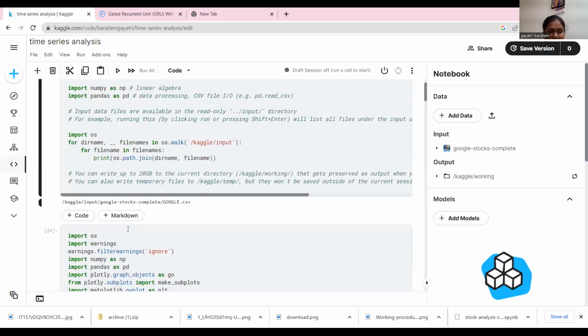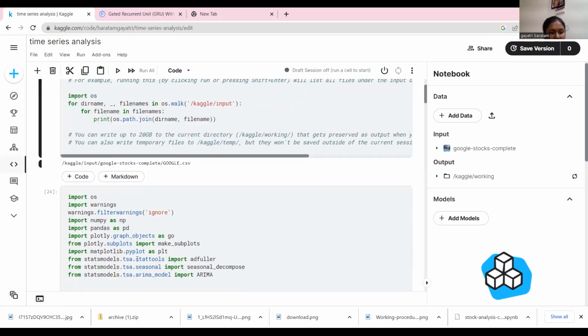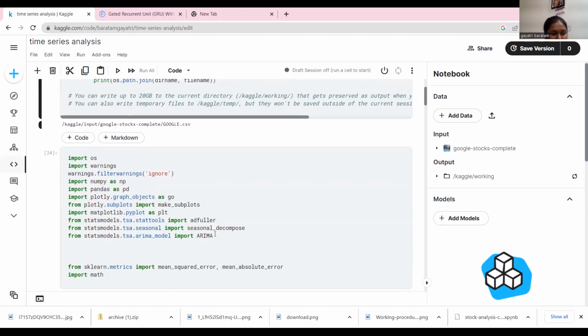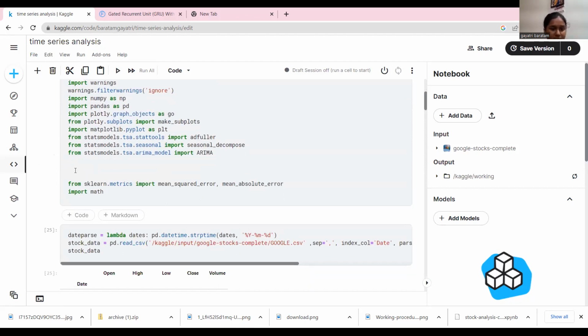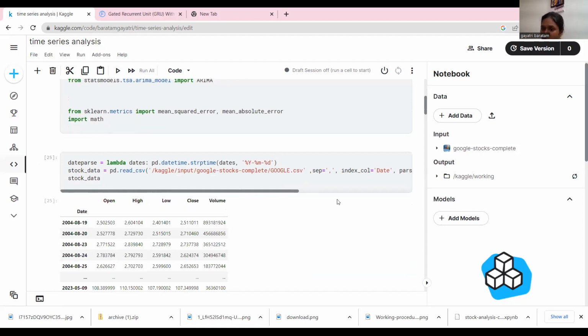For time series analysis, we imported NumPy and Pandas. For time series analysis, there are different models like ARIMA and ARMA. ARIMA is the auto-regressive integrated moving average, the integrated version of ARMA. We have calculated the mean square error and the absolute error. The data I used is Google stocks data. The data is loaded.